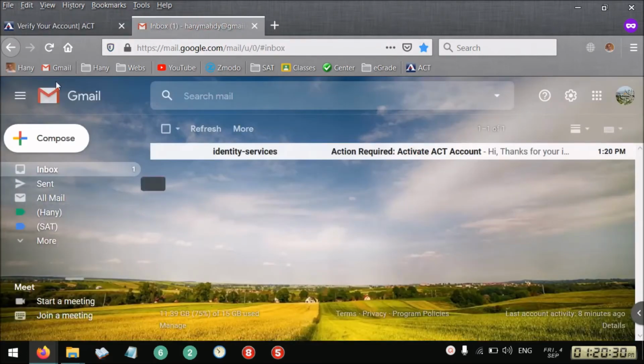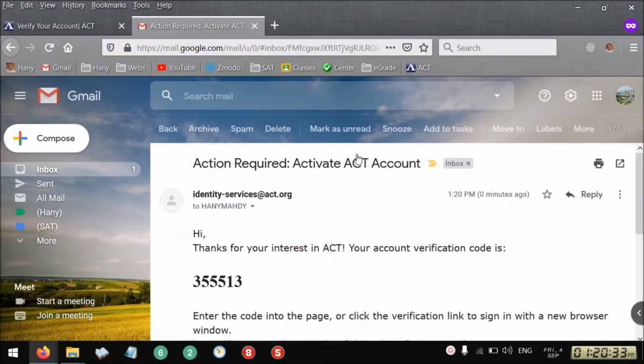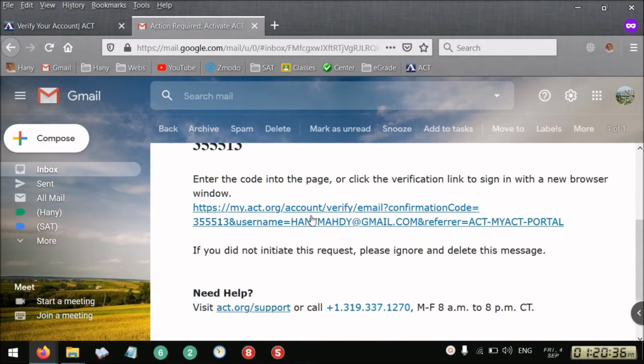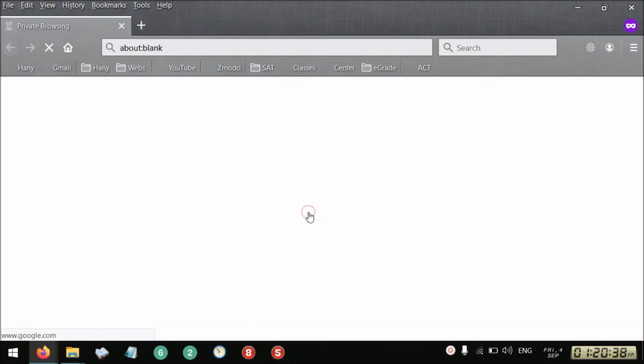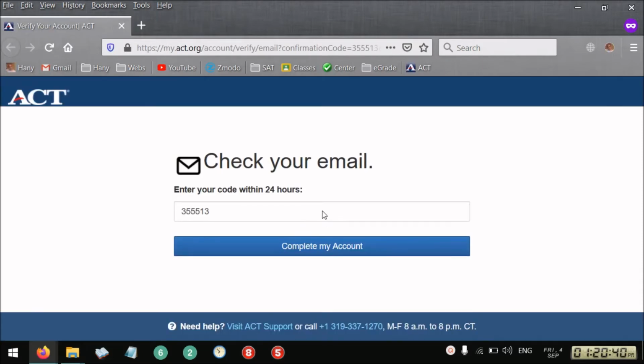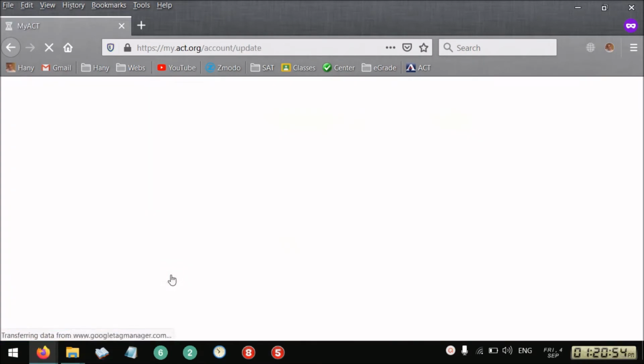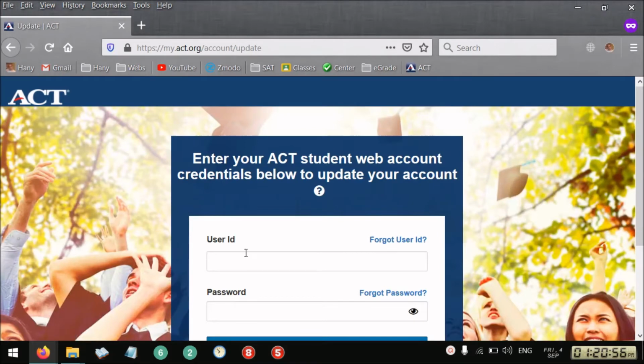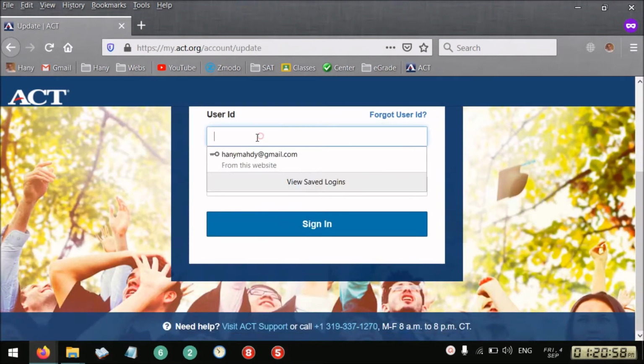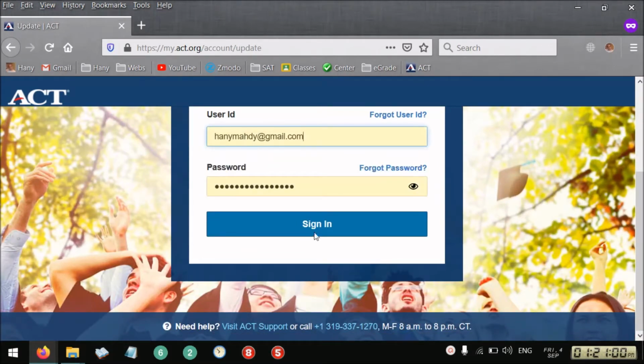And then you wait for the email to arrive. You just click the link. It will take you back to the website with the code inserted. Complete my account. You select I have an account and I need to update it. Now your user ID is your email. You sign in.